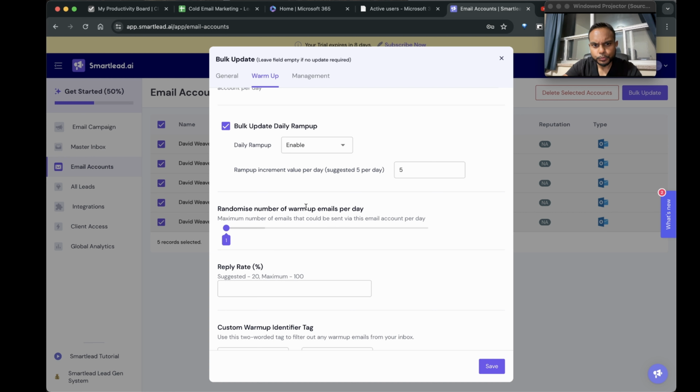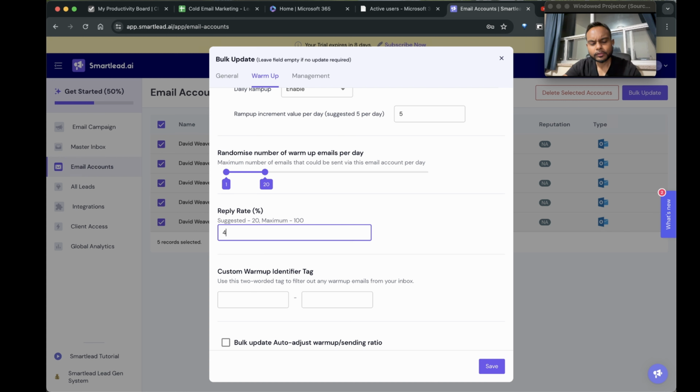Randomized number of emails per day. So make this between 1 and 20. Reply rate 45. That's what I use. It doesn't really matter. You can put 30 to 45. That should be a healthy range.